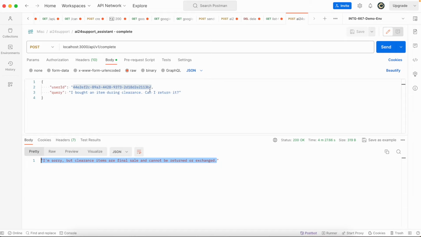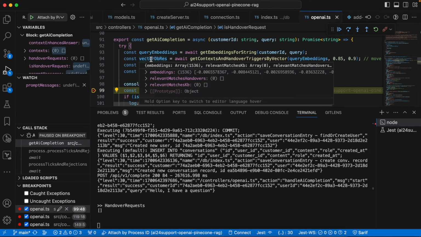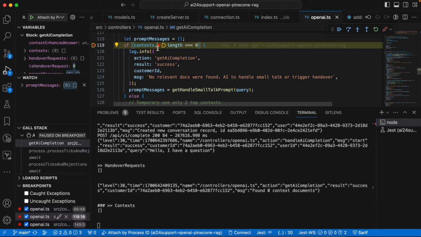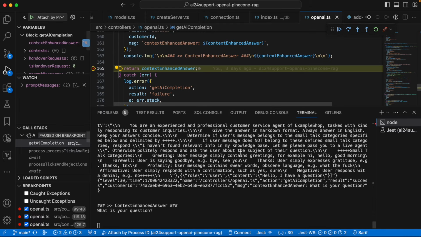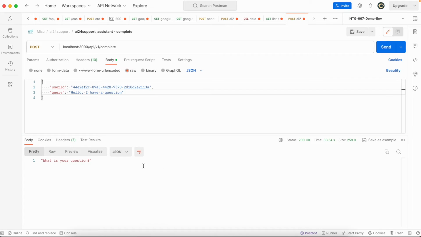For example, let's start a new conversation from a new user, and let's start with some small talk. Hello, I have a question. Okay, let's see. No contexts were found. So then we expect the small talk prompt to be used. Here it is. And let's see what was the response. What is the question?